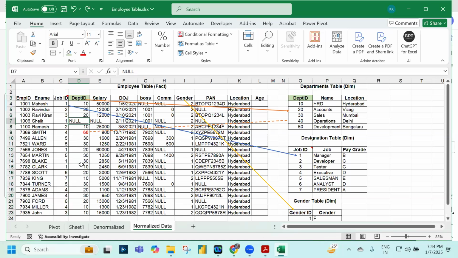As I said, foreign keys can have null values. It's okay if a department is not finalized yet for one of the employees. That's okay. We'll leave it null. So primary keys cannot be null and are always unique. Foreign keys can be duplicated and can also have nulls, but you cannot use a number which is not there in the primary key table, because of the data integrity constraint.